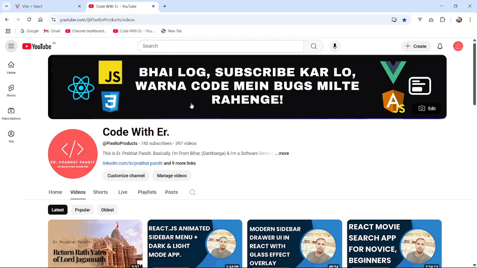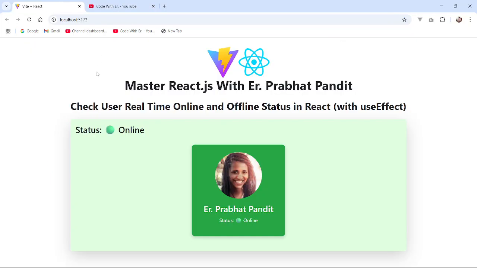Okay, so guys, now let's get started and let's build this application where we can check the real-time user online and offline status in React using the useEffect hook with me, Prabhat Pandit. So guys, now let's get started and let's learn. So here I'm going to use the VS Code editor. Guys, you are free to use the IDE of your choice, of your preferences. Okay, so let's get started.